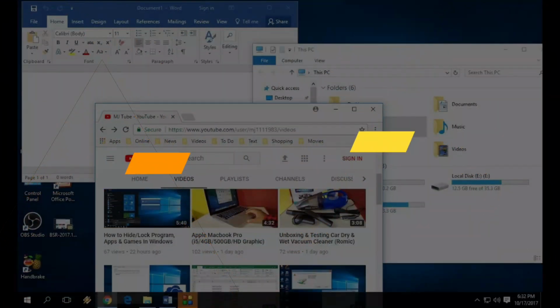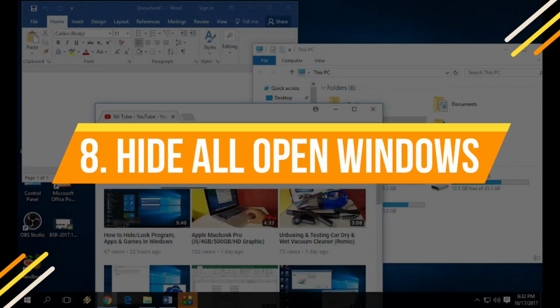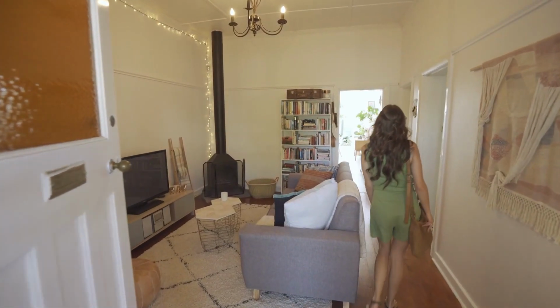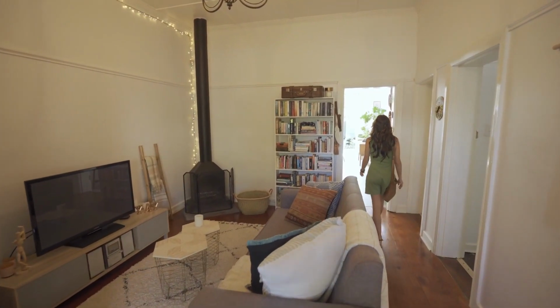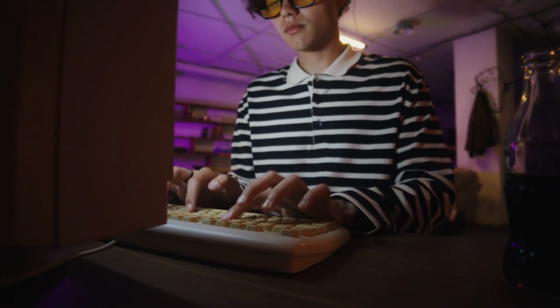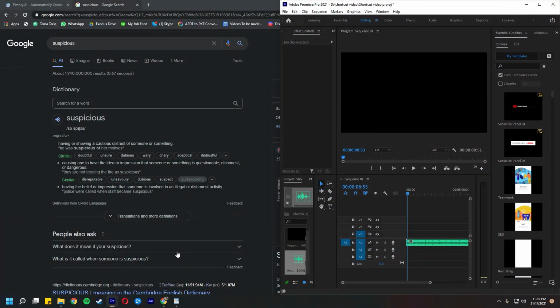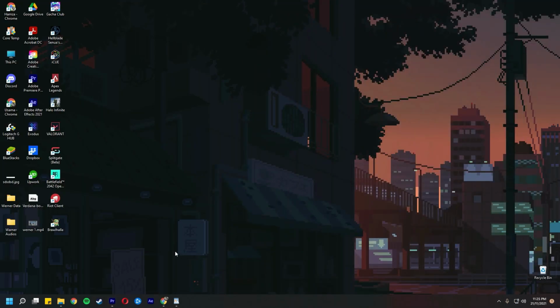Number 8. Hide all open windows. Now, supposedly someone, not the FBI, has rushed into your room and you need to hide all open windows on your desktop. You can press Windows plus D to do it quickly. All that is shown on your screen now is just the blank desktop. You wish you knew this earlier when you were a teenager, huh?